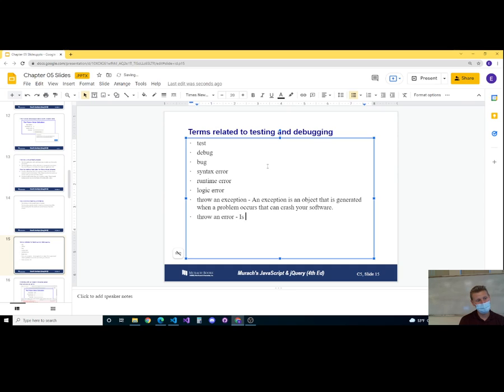But the way I'm going to define these right now, an exception is an object, an error is a problem that can be fixed with if-else and loops. And so, you know, an error, if a user entered a negative number, you could say while number is less than 0, prompt the user for the number again.